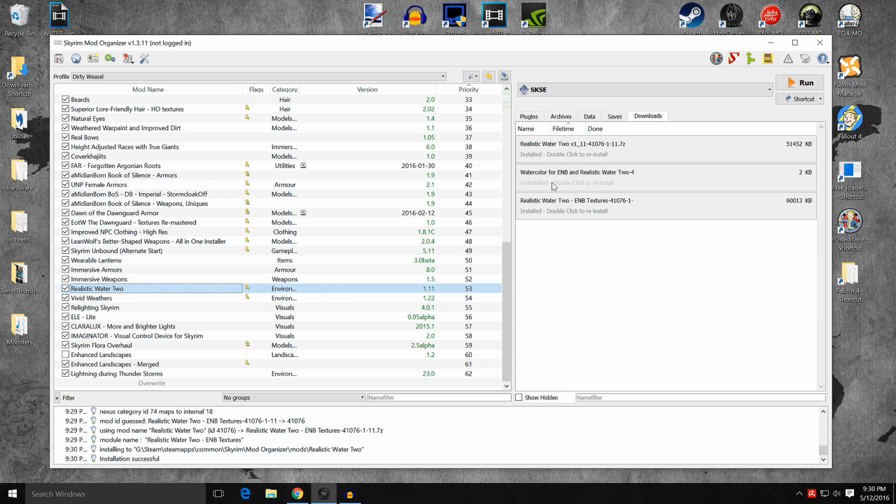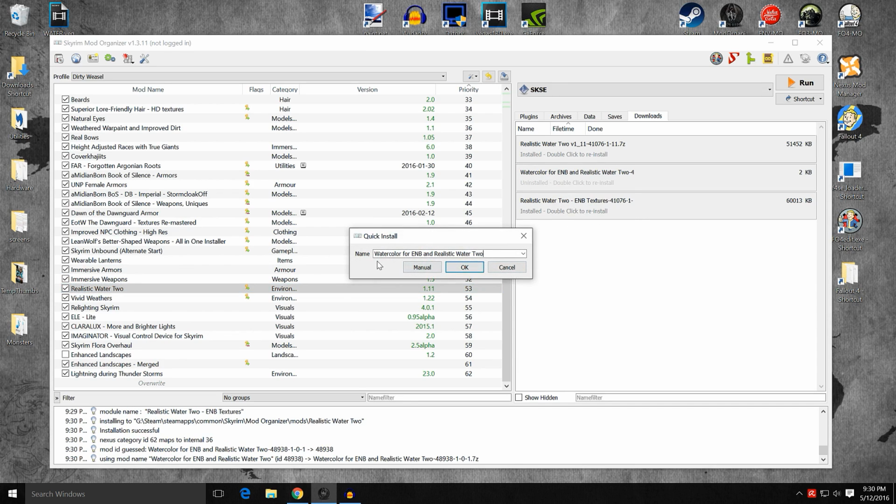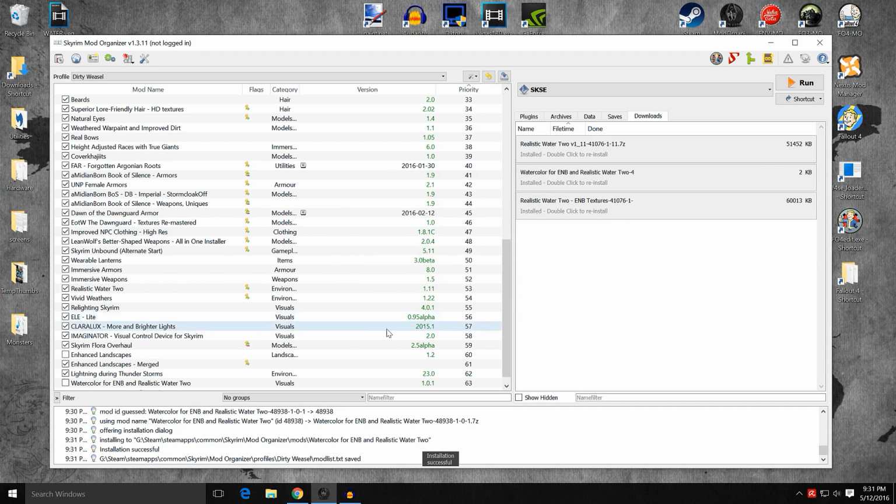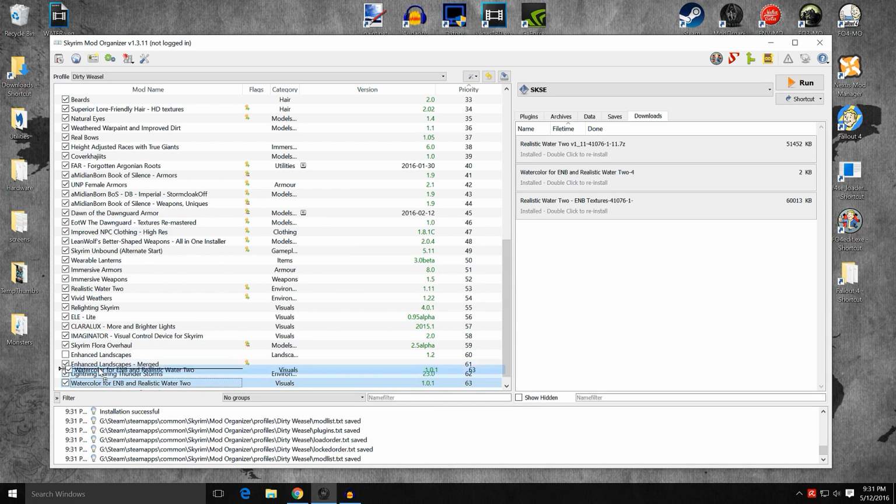Now we come up to Watercolor for ENB and Realistic Water 2. Go ahead and double click to install. You can see Watercolor for ENB and Realistic Water 2. You could rename that if you want, but I wouldn't recommend it because it may be something that you don't want. So I'm going to go ahead and click Manual. And it has a readme.txt. I never need that, but if you want to go ahead and have that and read the instructions for setting your ENB files, I would go ahead and have that. Watercolor for ENB, W.A.T.E.R.esp, looks good, and we're going to activate it, and we're going to move it up.